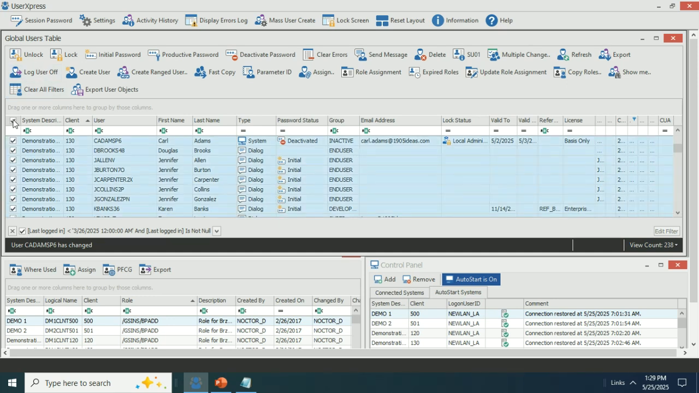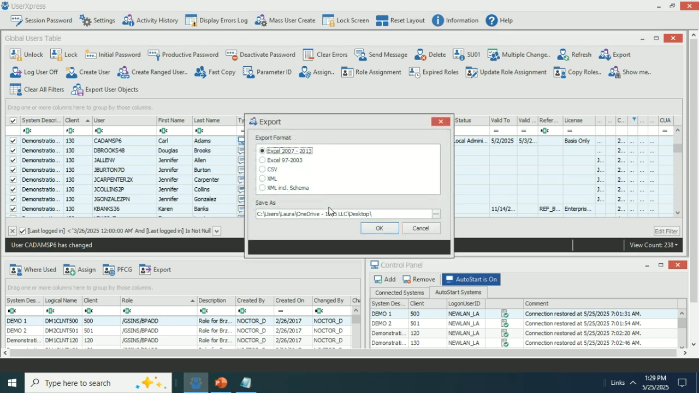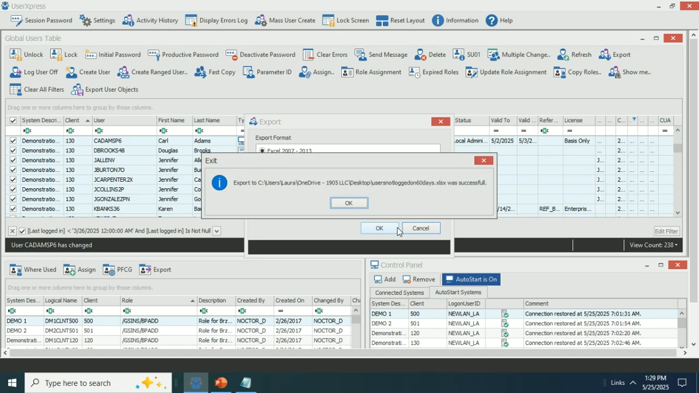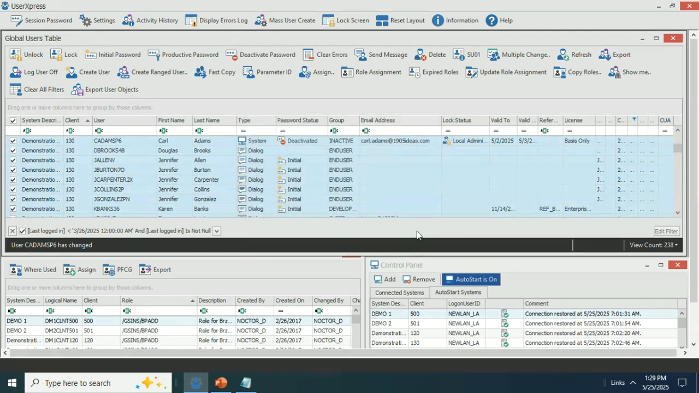So I could then, if I needed to, click on these. Maybe I need to export these to a spreadsheet and send them off to somebody for further processing. I could do that, select them all, export, and then users not logged on, 60 days, or whatever the case may be. And it's now created that for me.